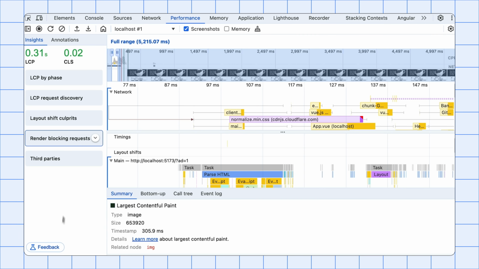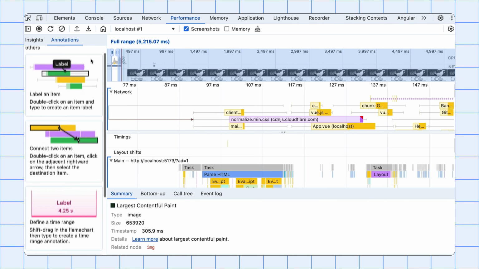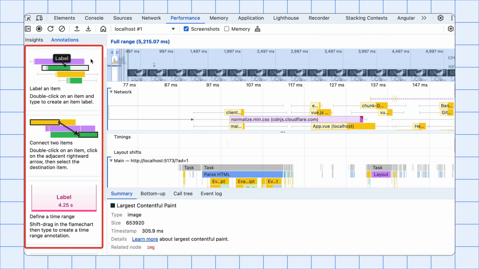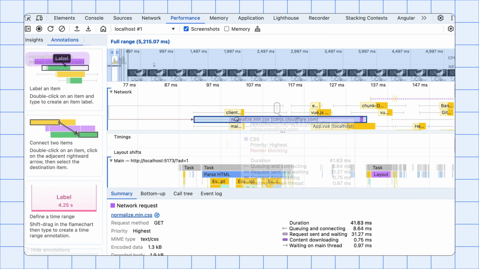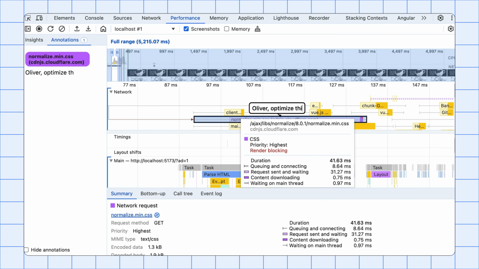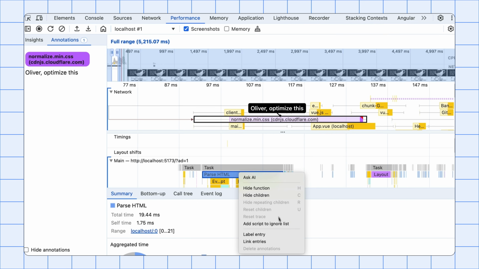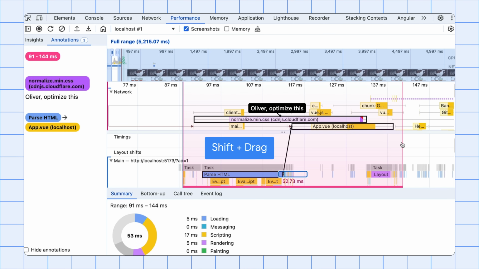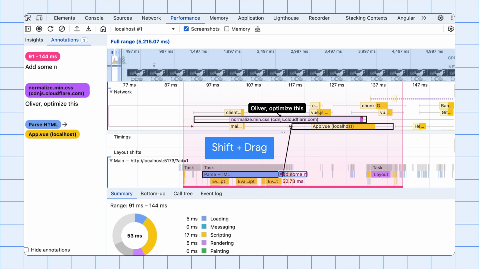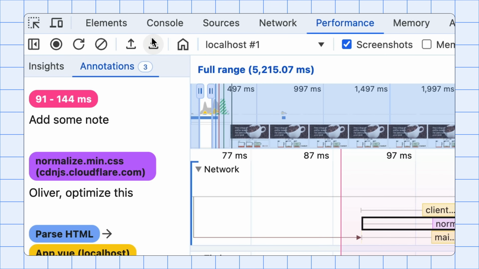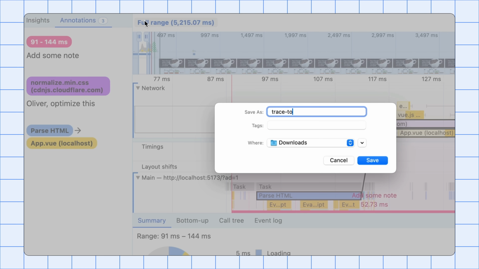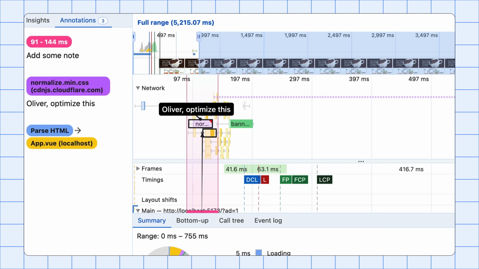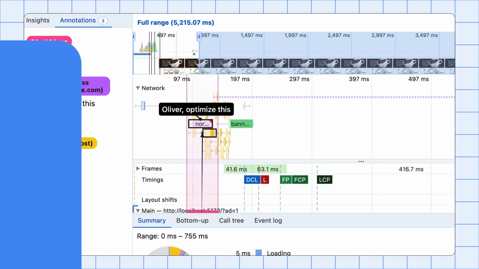Next, let's switch to the Annotations tab. There are three ways to add your own notes to the trace. Double-click an entry to start adding notes. This works on other tracks as well. See, you can even double-click a resource and link them up. Not only that, you can highlight and annotate an area by holding the Shift key and dragging. Here is the best part. Let me save this trace with all the annotations and send it to Oliver. Yay! No more screenshots needed.